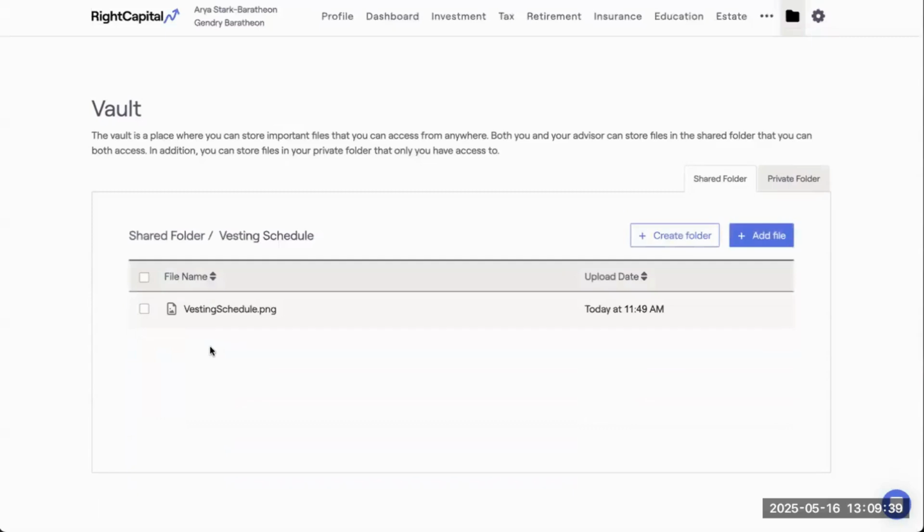Now I can click into the vesting schedule folder and see the first vesting schedule. Another thing you'll be able to do from here is we can either retitle documents and also folders if needed by clicking on the three dots. We can download them. We can also delete them from here as well. If we click into it, we can see what that document is.